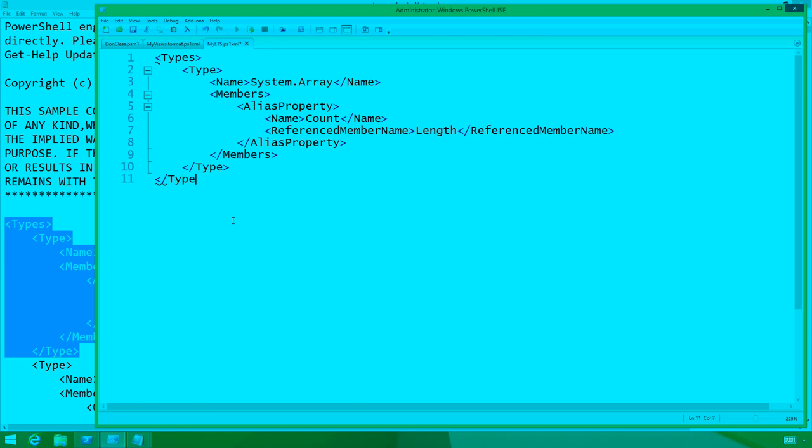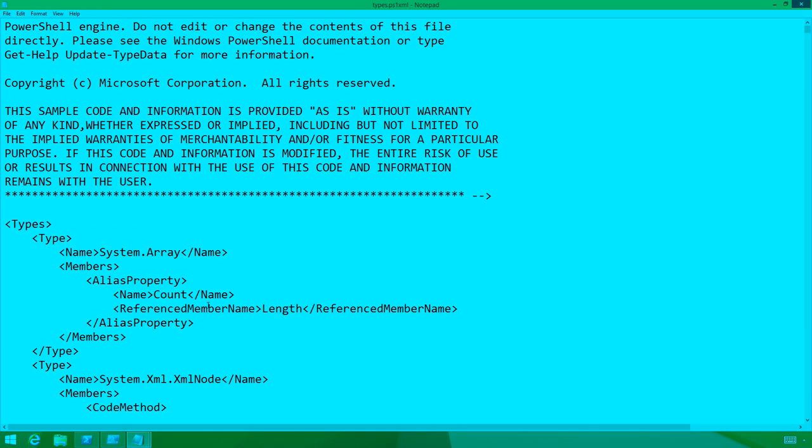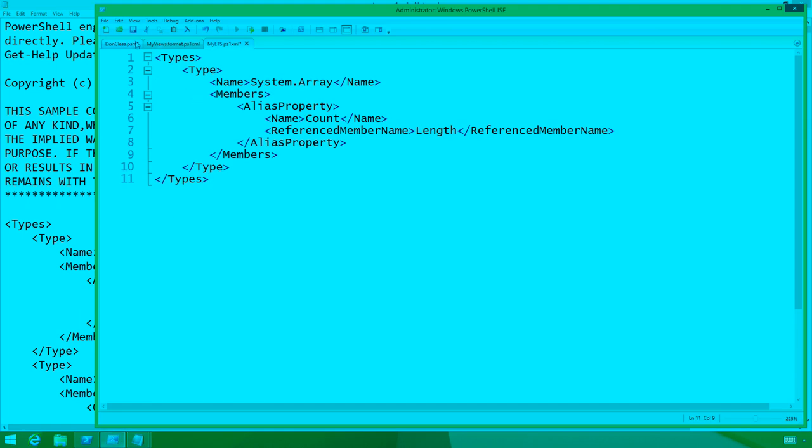Types. Do you notice that once you save this file with a PS1 XML file name extension, the ISE will try to do some basic parsing? Like if I don't close that tag properly, it gets the little squiggle and it'll actually say end tag not closed. So what did we name our object? My awesome object.